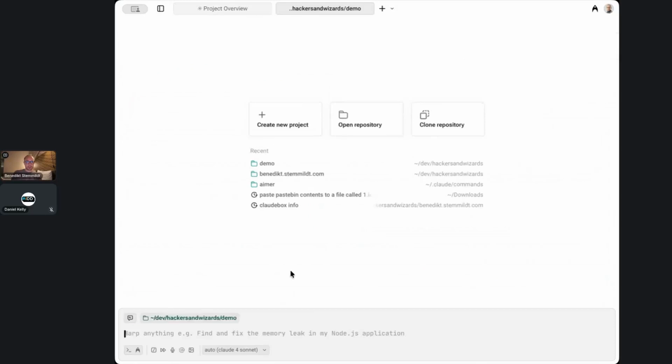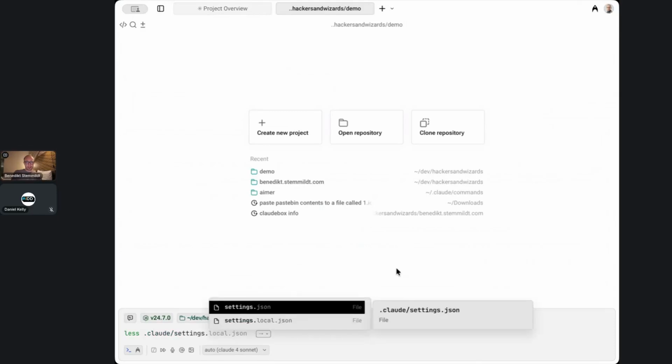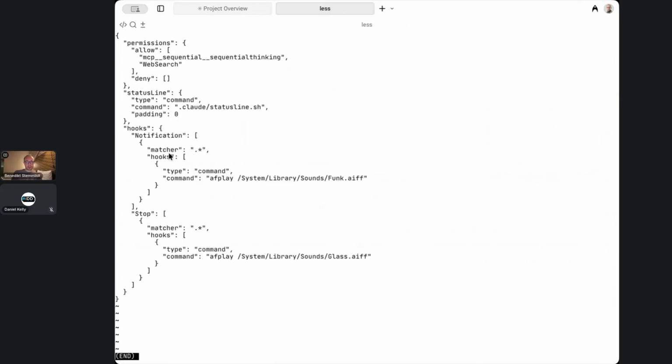Let me open a new terminal window. When we look into my configuration of Claude Code, we will see that I have a hook configured here. Hooks are basically a way in Claude Code to say what is going to happen if something happens in Claude Code, right?